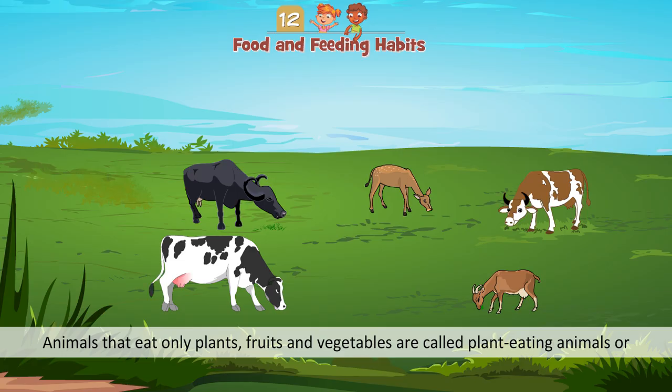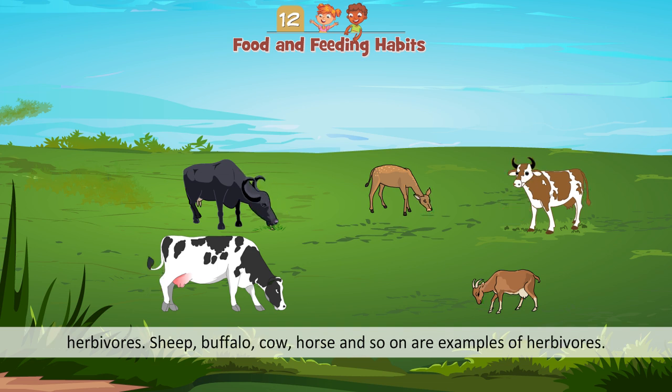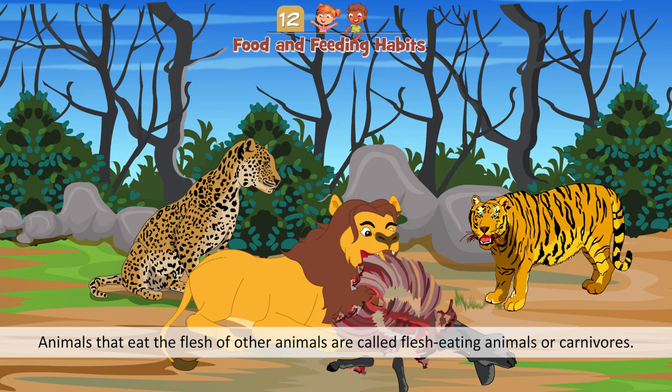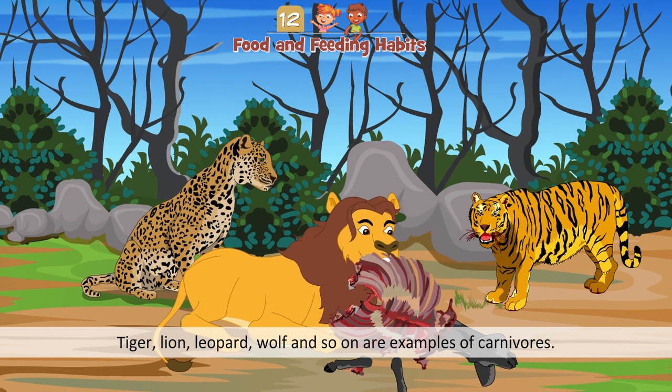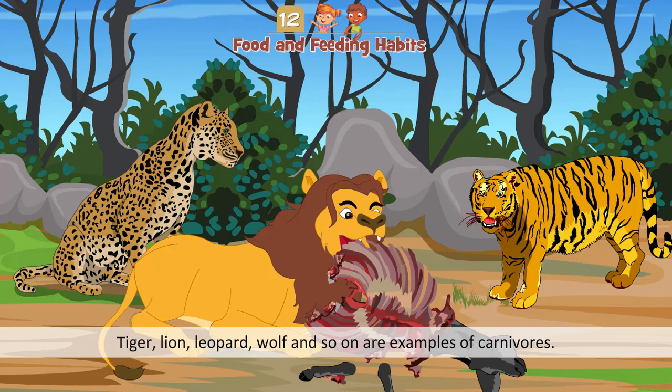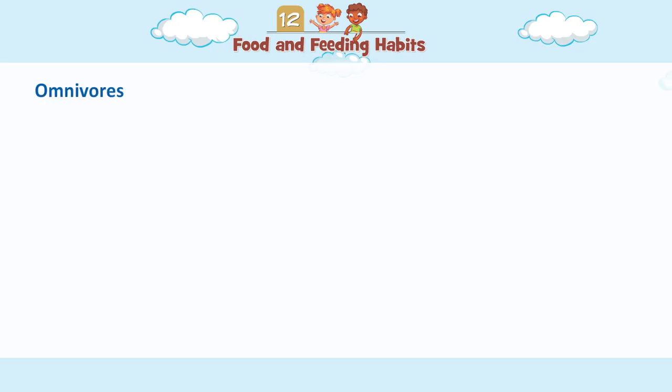Herbivores. Animals that eat only plants, fruits, and vegetables are called plant-eating animals or herbivores. Sheep, buffalo, cow, horse, and so on are examples of herbivores. Carnivores. Animals that eat the flesh of other animals are called flesh-eating animals or carnivores. Tiger, lion, leopard, wolf, and so on are examples of carnivores.